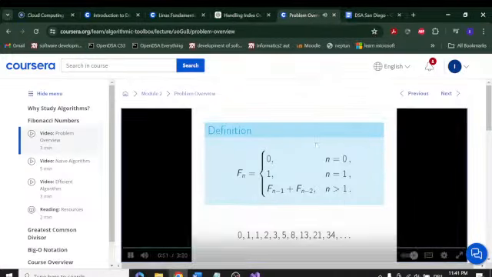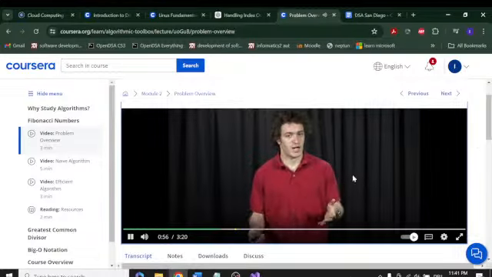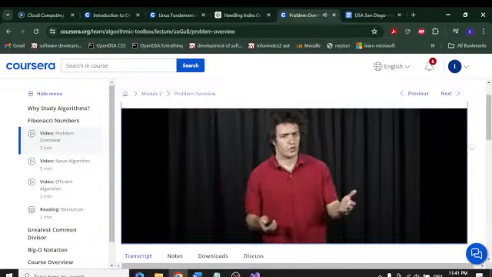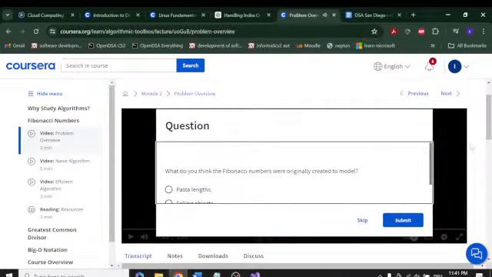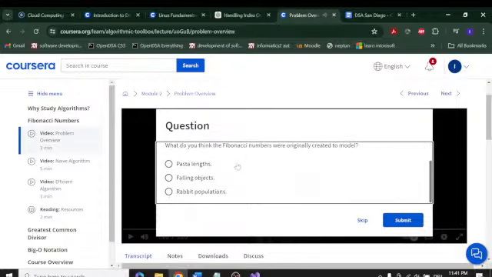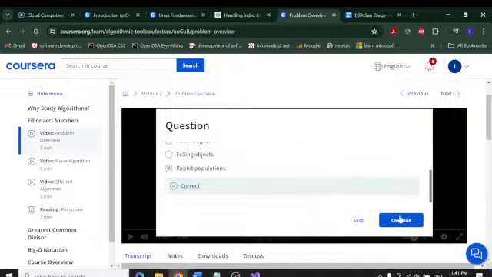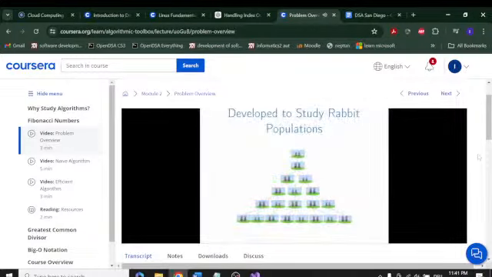It has some interesting number theoretic properties, but originally the sequence was developed by an Italian mathematician as a mathematical model. And it's a little bit weird. You might wonder what sorts of things this could be a model for. Well, it turns out that originally this was used as a mathematical model for rabbit populations.